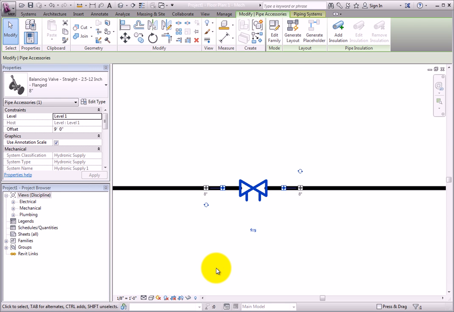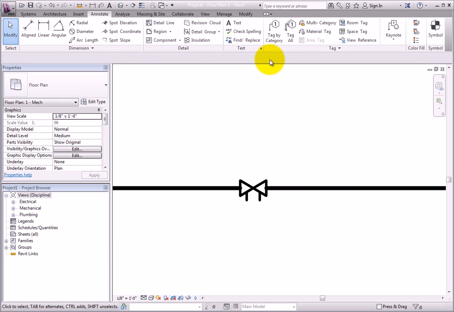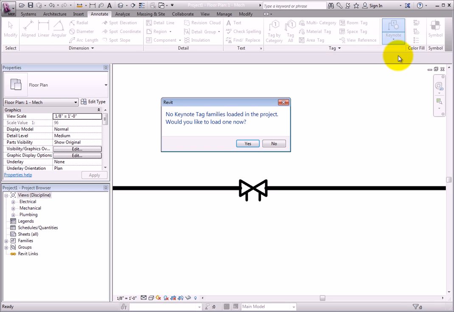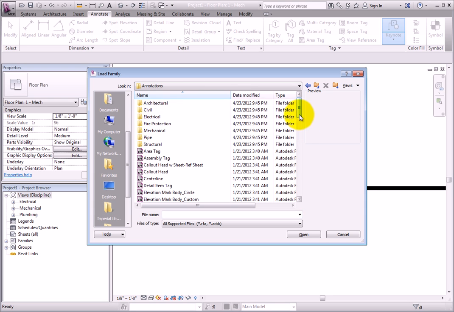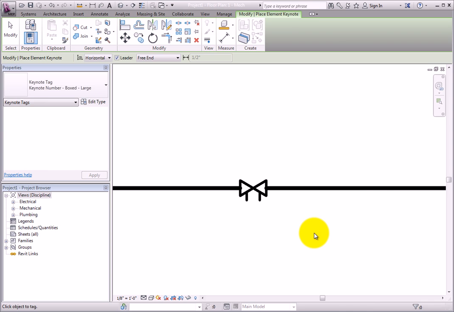Next, on the Annotate ribbon, in the Tag panel, expand the Keynote Split button and choose Element Keynote. Revit displays a dialog stating that a Keynote tag family is not loaded and asks if I want to load one now. I'll click Yes. In the Load Family dialog, open Annotations and then select Keynote Tag. With the family selected, click Open to load the family into the project.